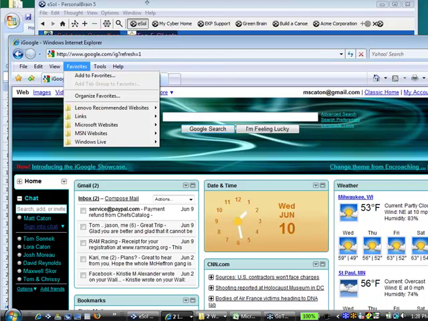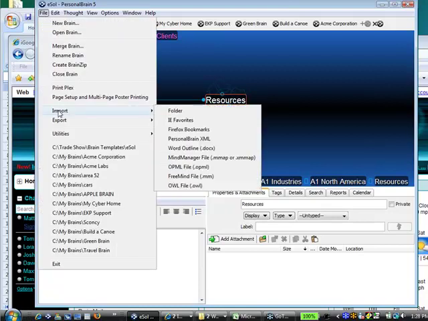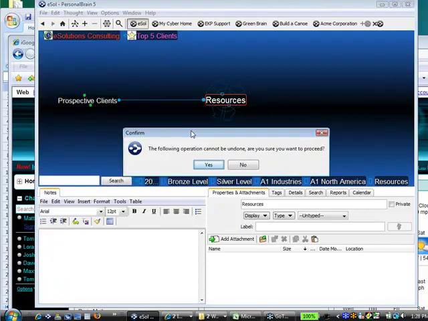And therefore, we gave you the option here in Personal Brain to instantly and quickly integrate all those favorites into your personal brain. So now, once again, I'm going to click on File and select Import. And this time, I'm going to select my IE favorites. You may have noticed in that list, I also have Firefox installed, so my Firefox bookmarks can be imported as well. It's the same procedure.